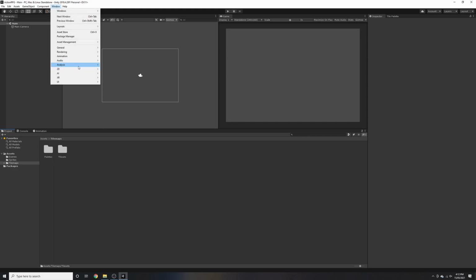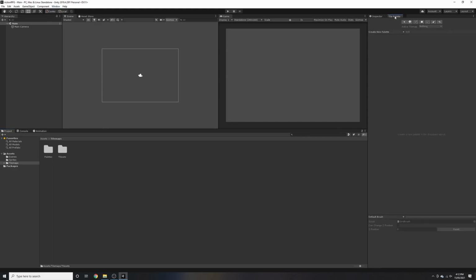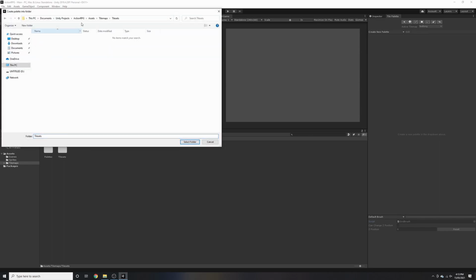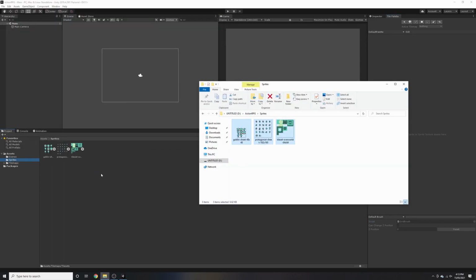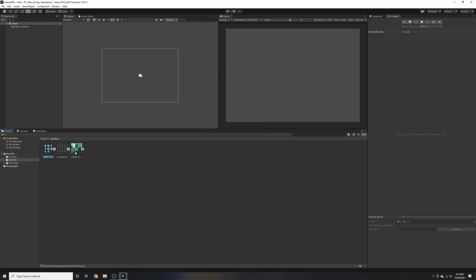Open up the tilemap editor by clicking on Window, 2D, Tilemap Editor. Start by creating a default palette. Drag your sprites into the project. I'll provide a link below to some resources if you do not wish to create your own.